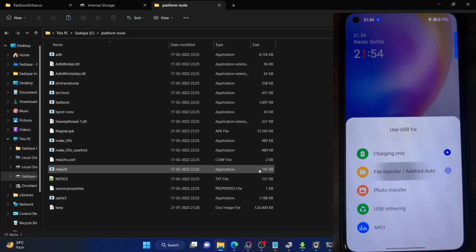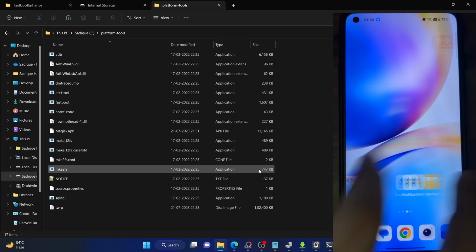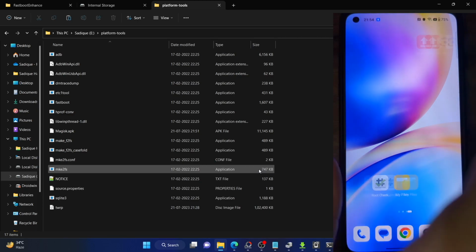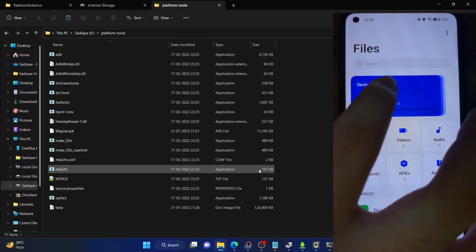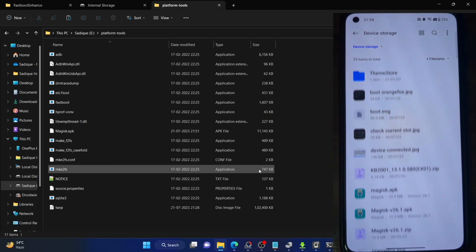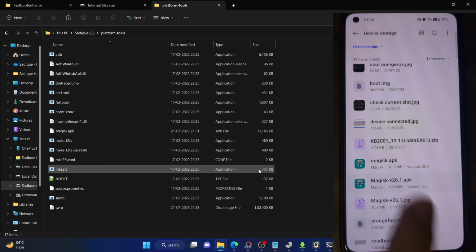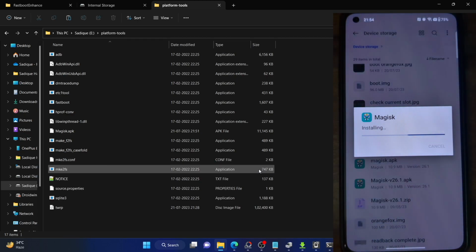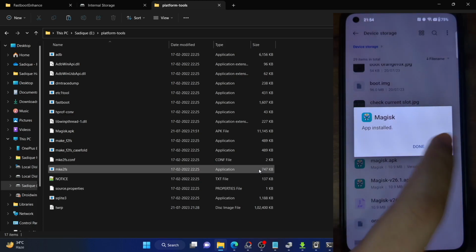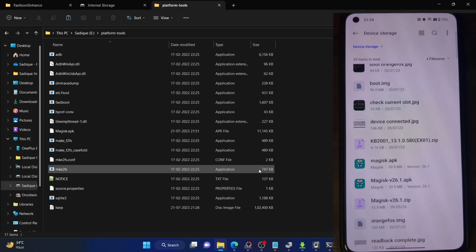Unlock the phone, select file transfer. Now as you could see, we don't have the Magisk app in the front end. So open the file manager app, and now you have to install the Magisk APK. So tap on install, and the app has now been installed. So tap on open, and you will now get a prompt.